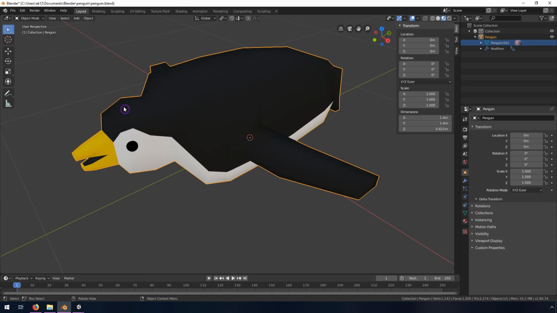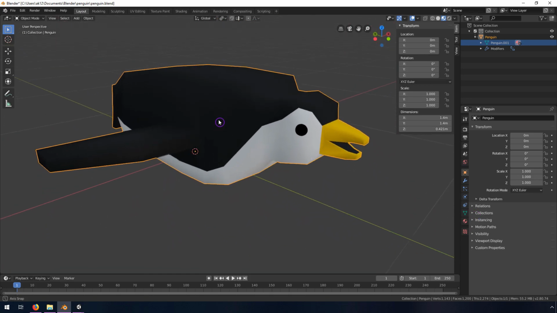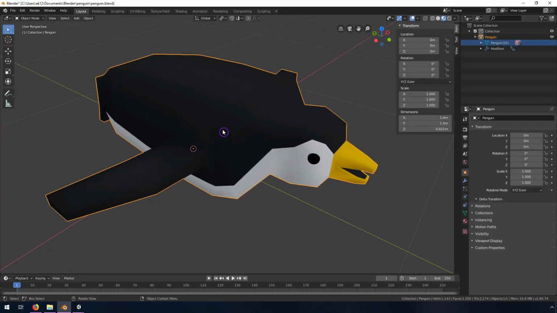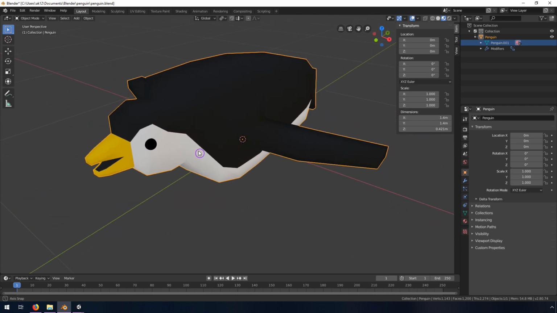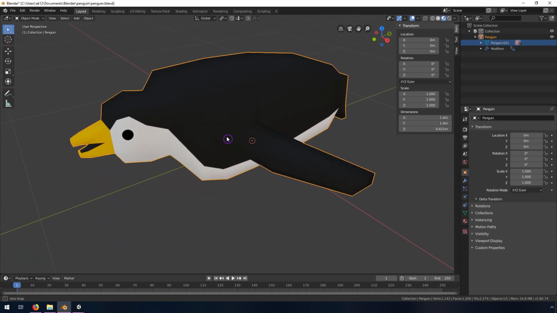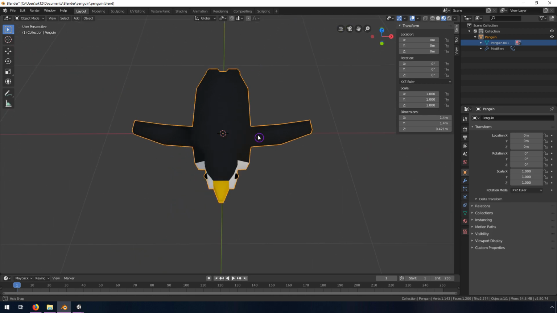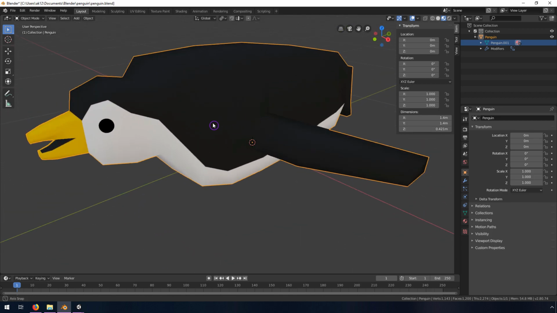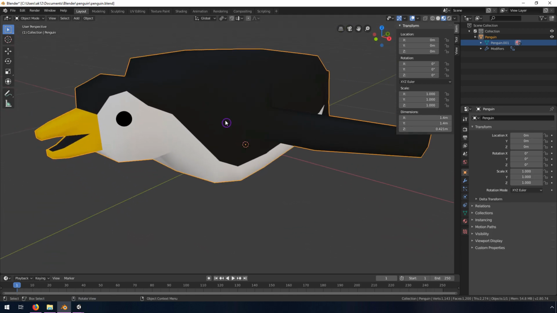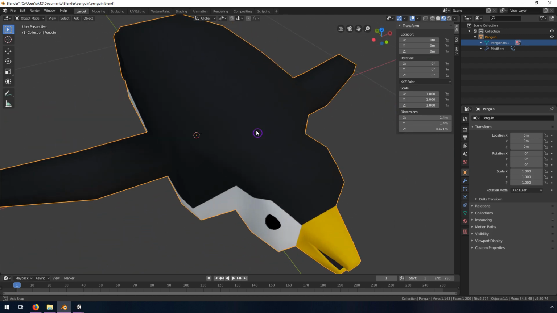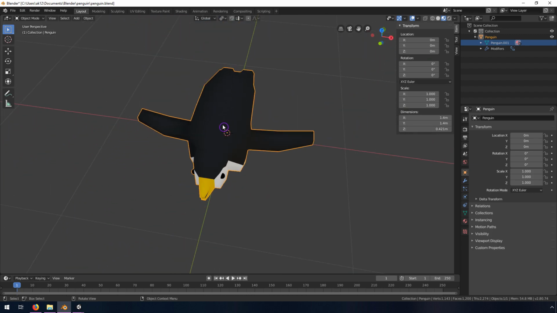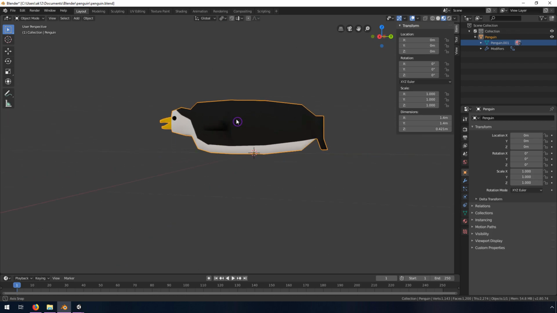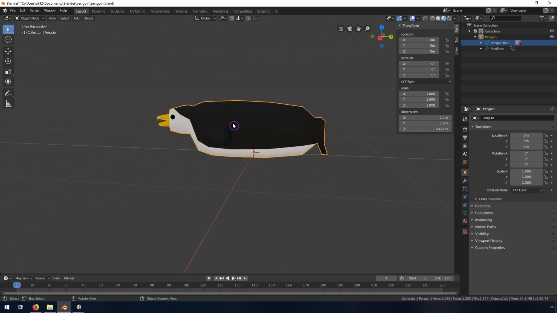In this video, we're going to take the penguin that we've been working with and apply a fairly simple armature to him and do a little basic animation. To start off, you'll take your penguin mesh, and you can find this in the resources in the video description. I like to create my armatures from the side.